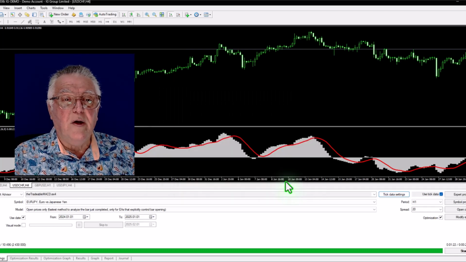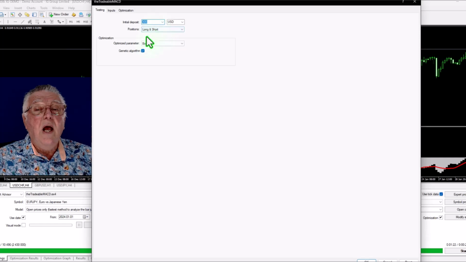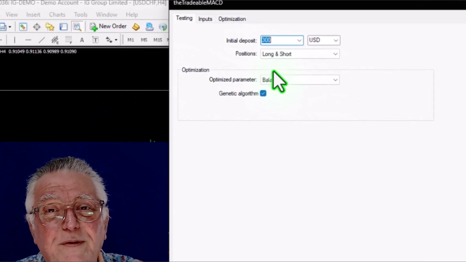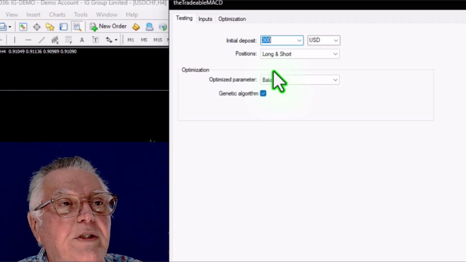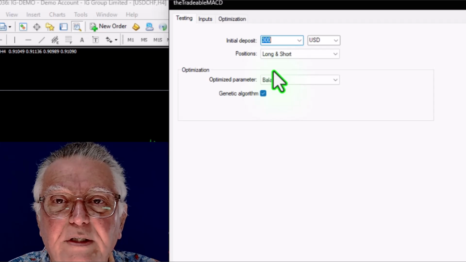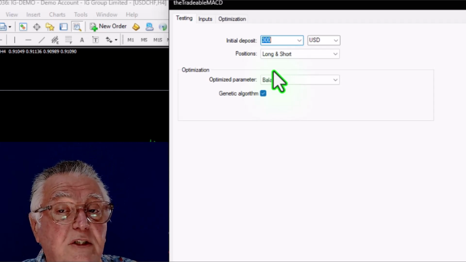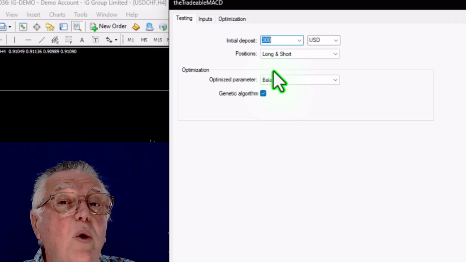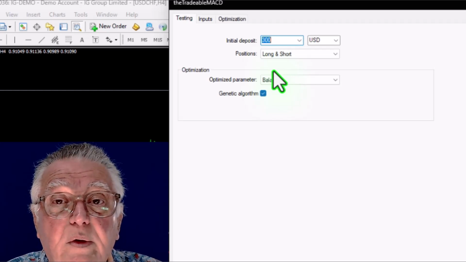Just click OK. So firstly, let's go to the testing side, and one of the things we have started talking about in the linking service is that I'm going to use an account of $300, because that's one of the things we want to offer US traders. We want to offer them small accounts with low leverage that comply with the US broker requirements.